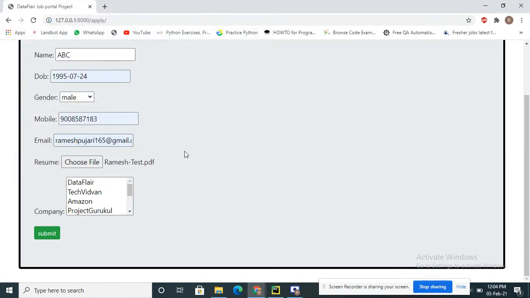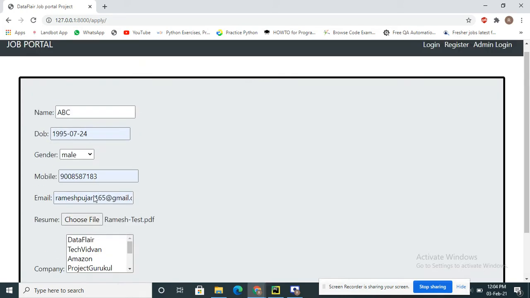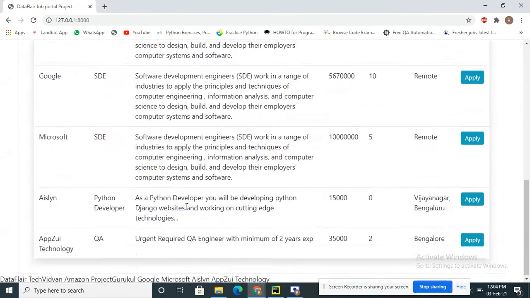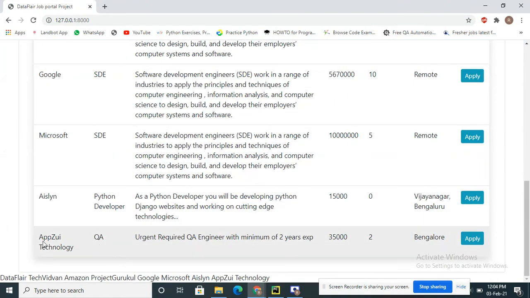After choosing a resume, we select which company he needs to apply to. Now I'm applying to AppG technology. He can apply to multiple companies also, but I will show only one company. Click on the submit button. After clicking submit, he has successfully applied to AppG technology.